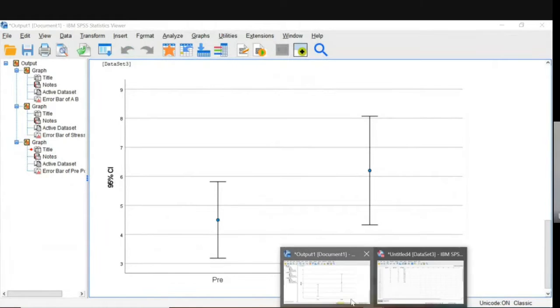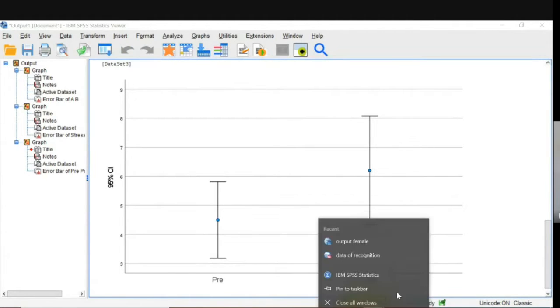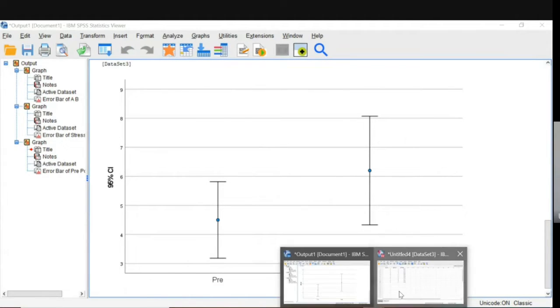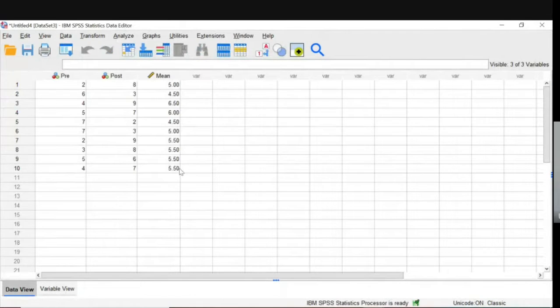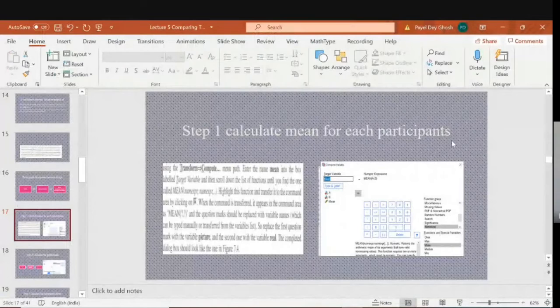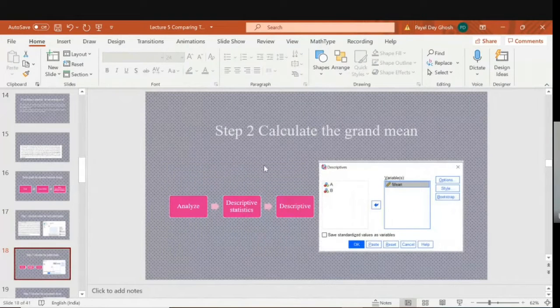Then go to the variable view. Sorry. This is the mean of, this is step one. Calculate mean for each participant. Clear? Okay. Now the second step, we have to calculate the grand mean.